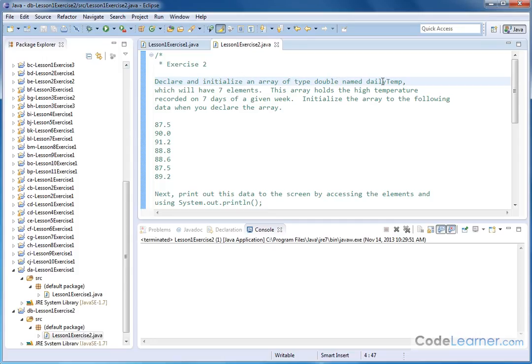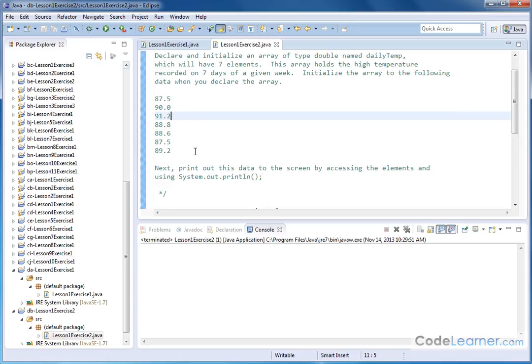So basically we're creating an array called daily temperatures, 7 elements. It's going to hold doubles inside, which means we want to hold decimals. And so we have 7 decimal values we want to put in here. So this could be Monday's temperature, Tuesday's temperature, Wednesday's temperature, and so on. And then we want to print out the information to the screen that's stored in that array.